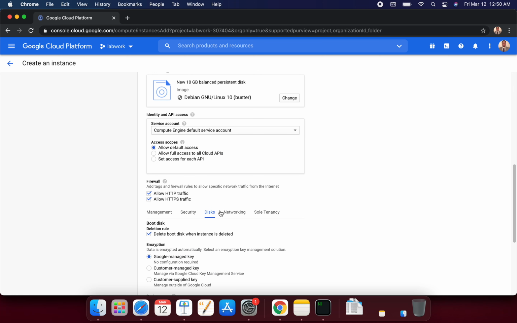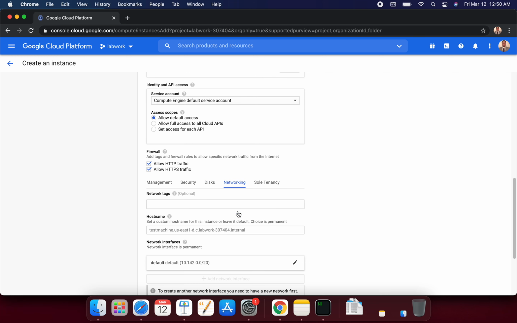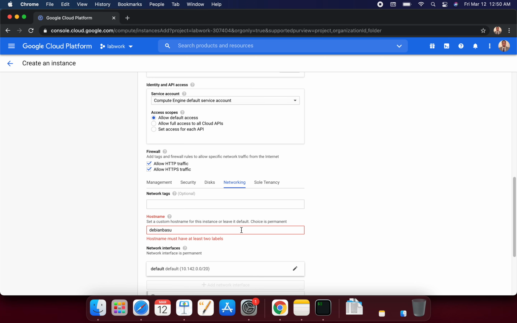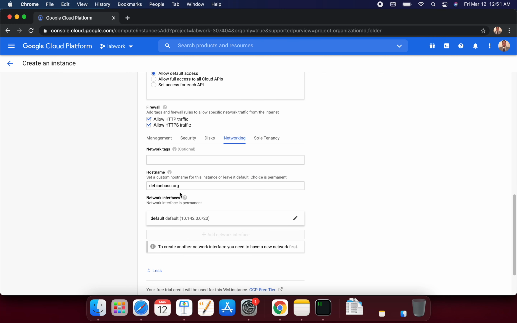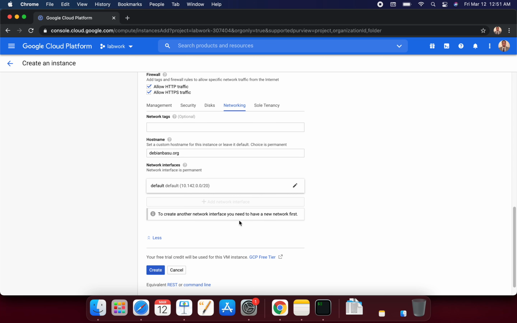Now the next thing I'm gonna look at is the networking. Networking, again, you can provide a network tag. For now I am going to go with the default name. You can provide even a custom host name for this particular image. Say Debian. So I'm just gonna choose, and just remember that this choice is permanent. So it's going to create a default network interface, and that's about it.